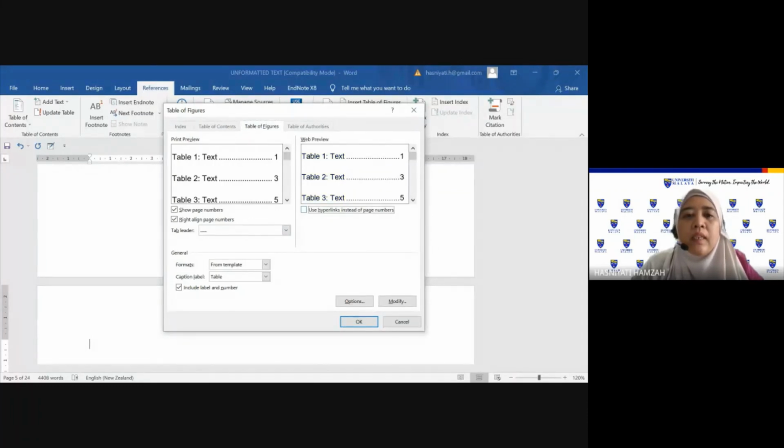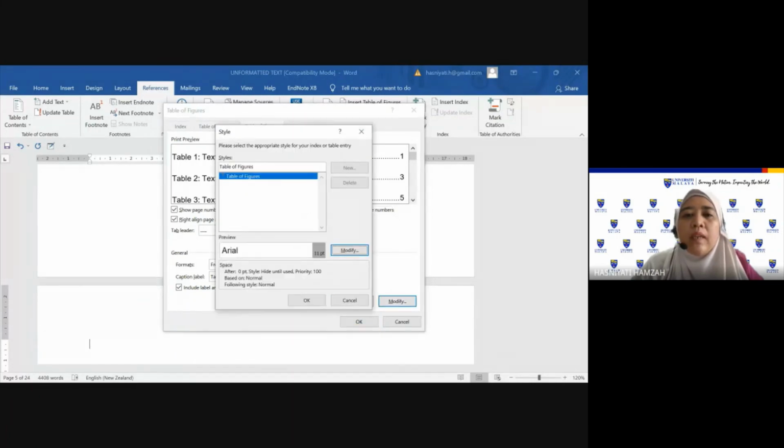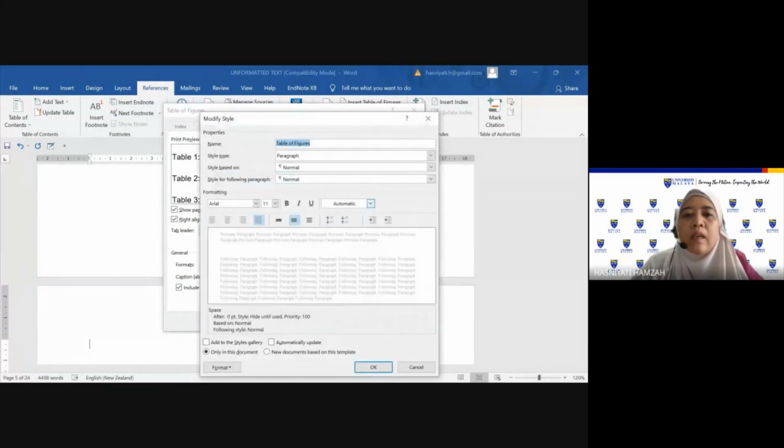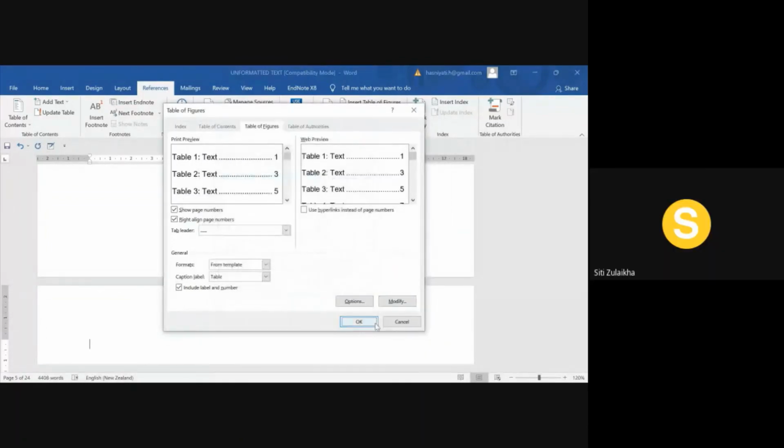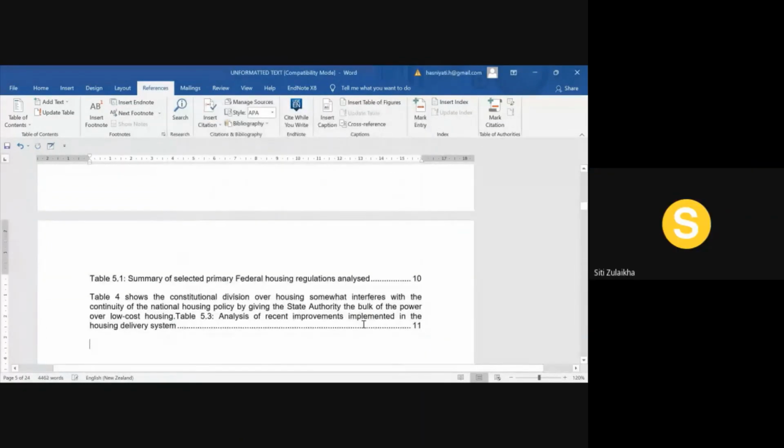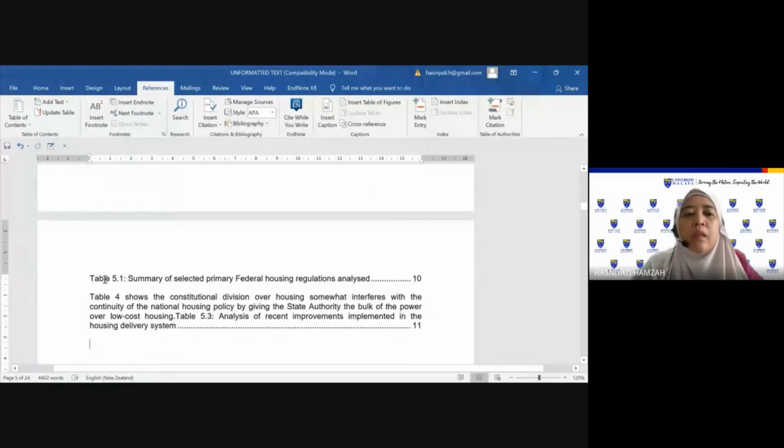Okay. Include label and number betul. Ni pun betul. Ni pun betul. Kalau nak modify dia punya format boleh. So instead of double spacing, we want it to be single spacing ke? Boleh, boleh. Okay, so insert saja. Nah, dia dah buat dah summary. Ni table tau, just a table.